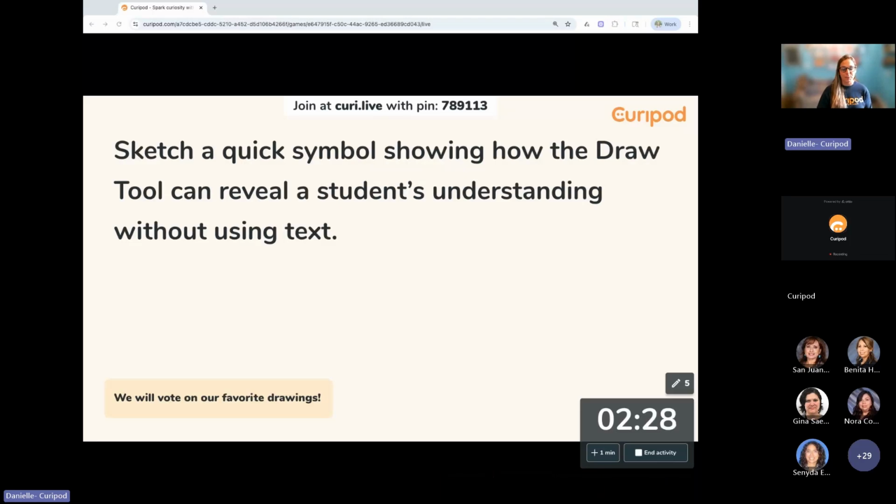This is also for you to practice seeing the student side of Curipod, because if you do decide to use this in your class, which I hope you do, you have that experience already, and you could walk away feeling very knowledgeable about what students are going to experience in Curipod. So just play around. You can add that in, or please answer the question, because I'm really curious what symbol you feel would reveal a student's understanding without words.